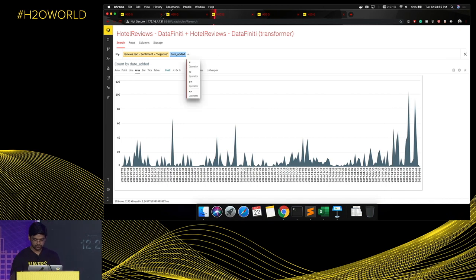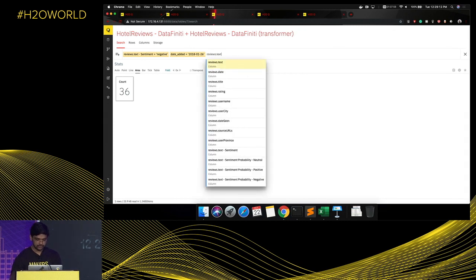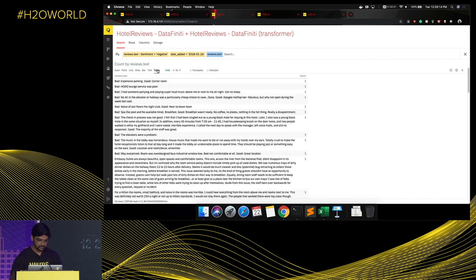So we can further slice it down. Let's say the date is 2018. We can see there are about 36 such rows which talk about negative sentiment, and here are all the reviews which were negative, which were posted on that specific date, like people talking about expensive parking, lunch service was poor, no AC, etc.